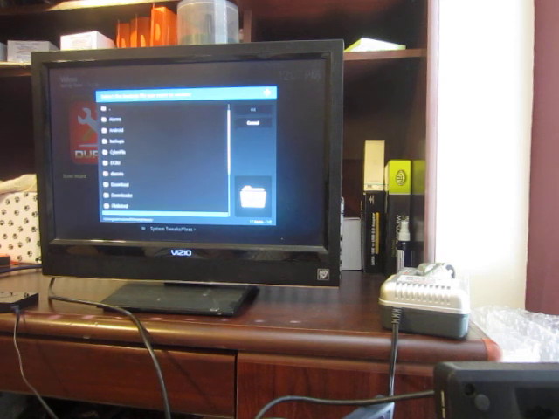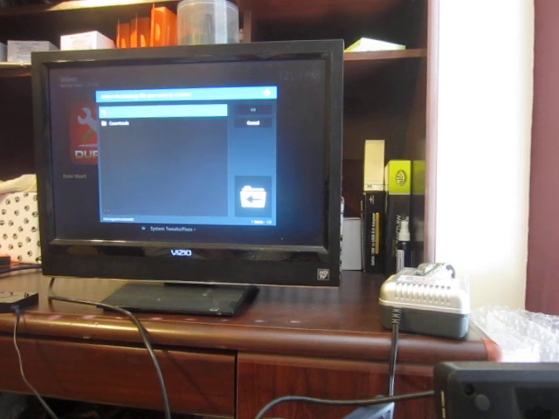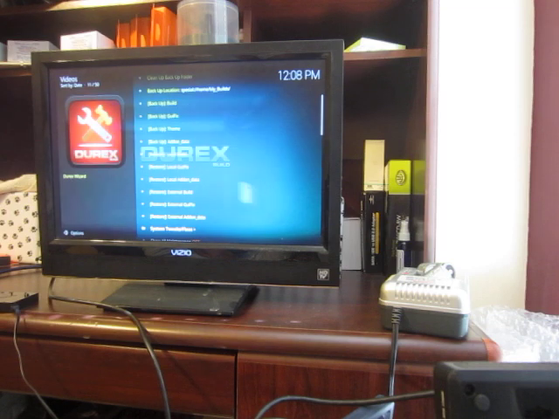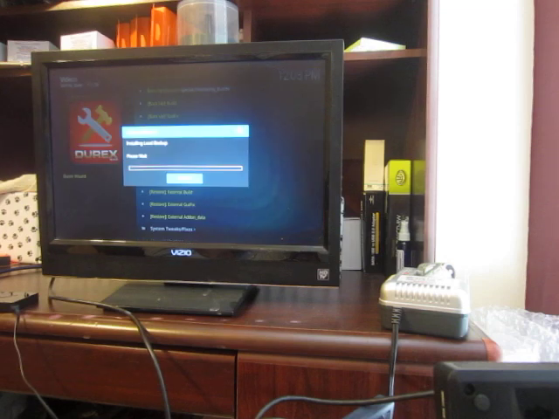Now we can come down to File Linked, Downloads. And this is where you want to choose the Durex zip file. This is the build. And it's going to say installing local build. It's going to run through the files. And this will take another minute or so.